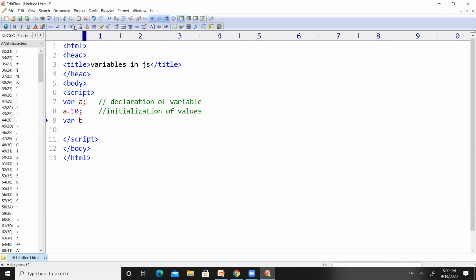Or we can combine both these things. I want to define another variable where the value of b is 20. So here we have combined declaration and assignment in a single statement. So these are the two possibilities. In either case, we have to use the var keyword in order to define the variables, followed by the name of the variable, and then we can assign the value, or the name of the variable equal to the value that is assigned to that variable. This is how we can declare variables in JavaScript.